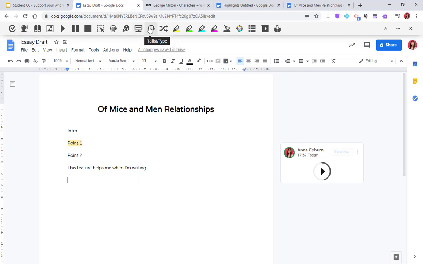You can also use talk and type if you have a microphone built into your laptop or a headset with a microphone, and Read and Write will turn your speech into text. Click on the icon. When the microphone is red, it is live and recording. This feature also helps me when I'm writing.